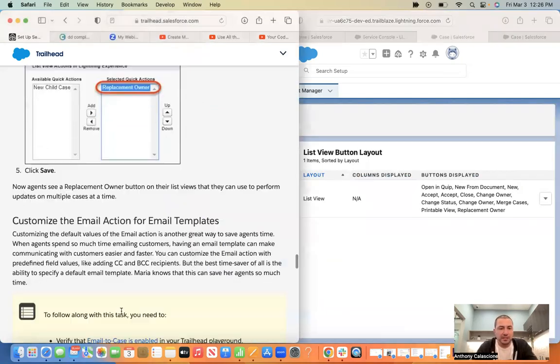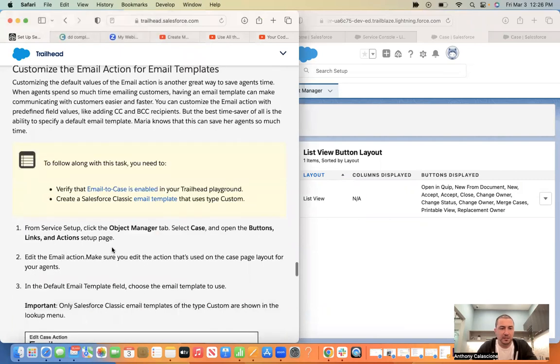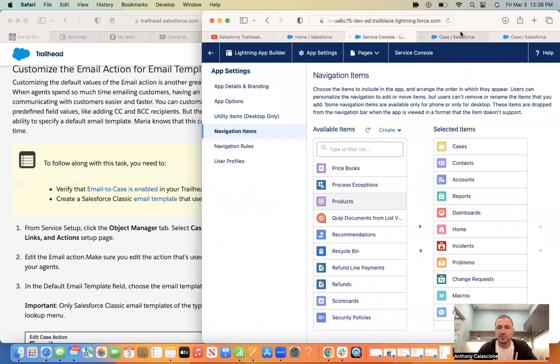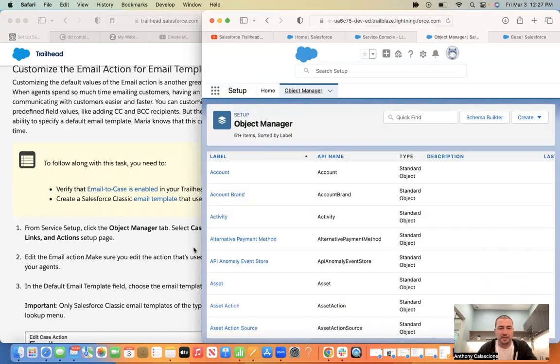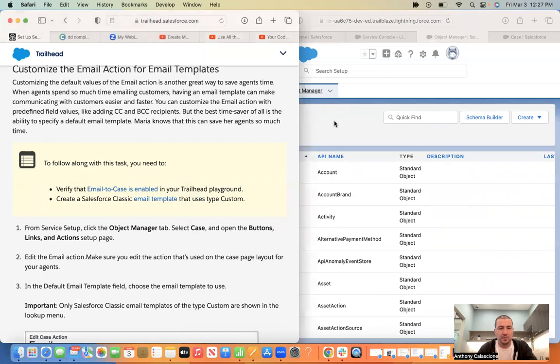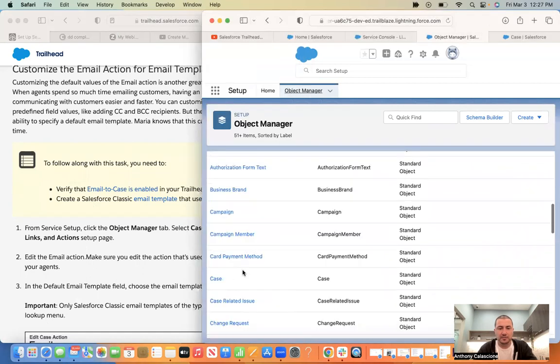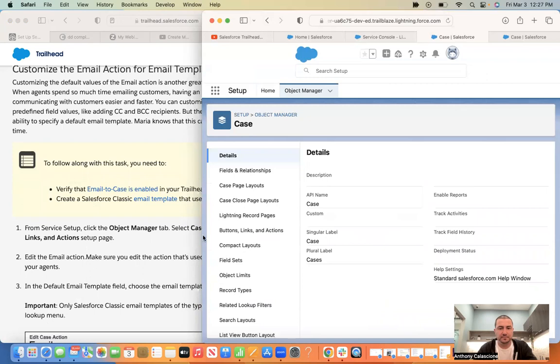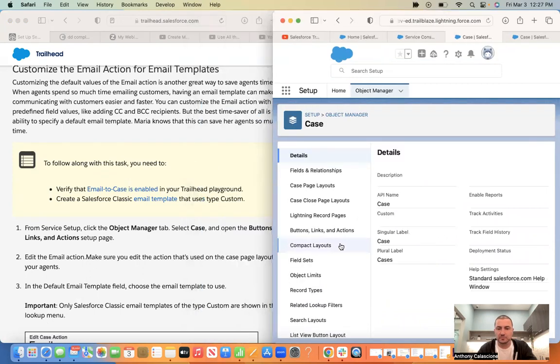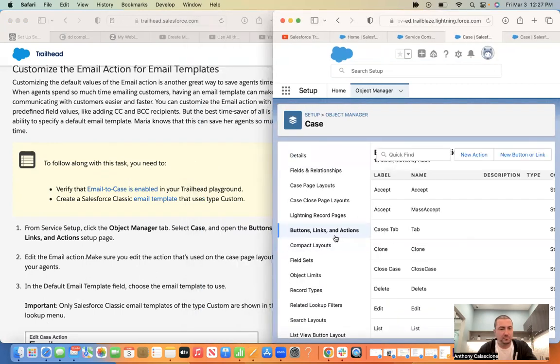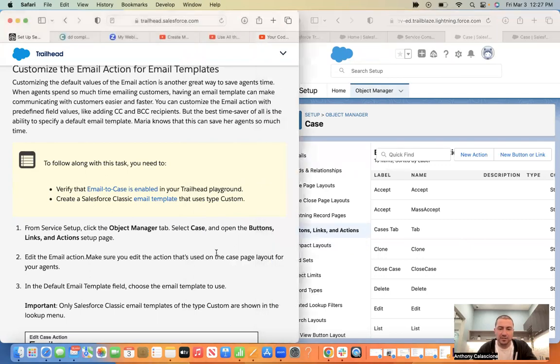Customize the email action for email templates, blah, blah, blah. Okay, from Service Setup, click the Object Manager tab. Select case and open the buttons, links, and actions setup page, I mean. Edit the email action. Make sure you edit the action that's used in the case page layout for your agents.